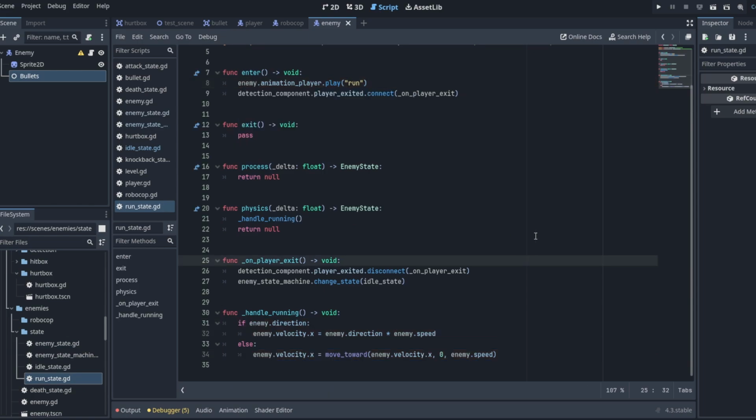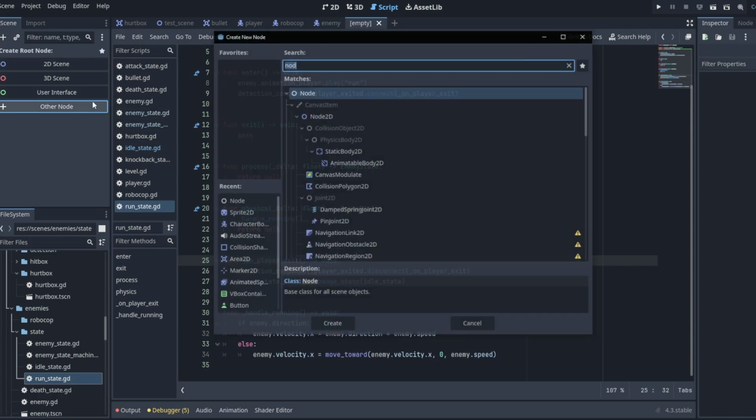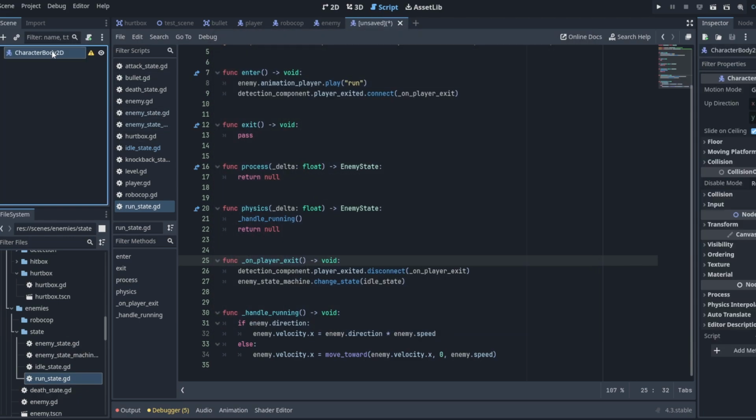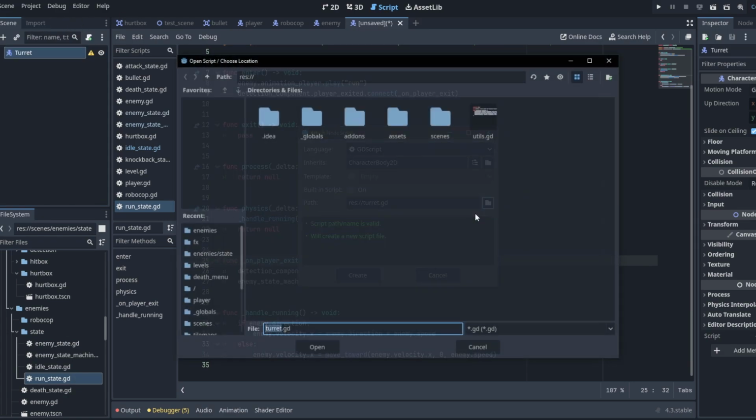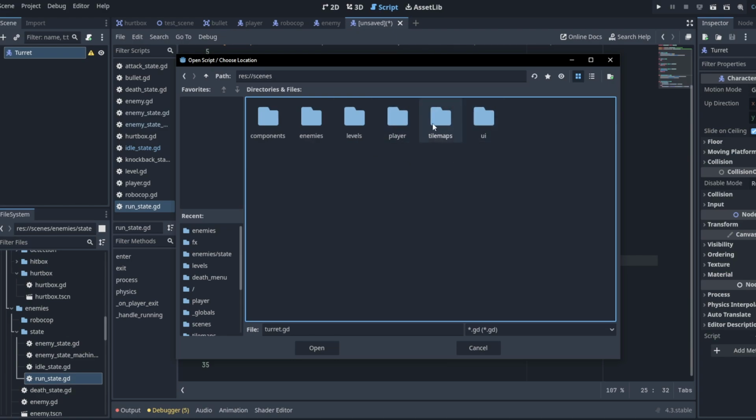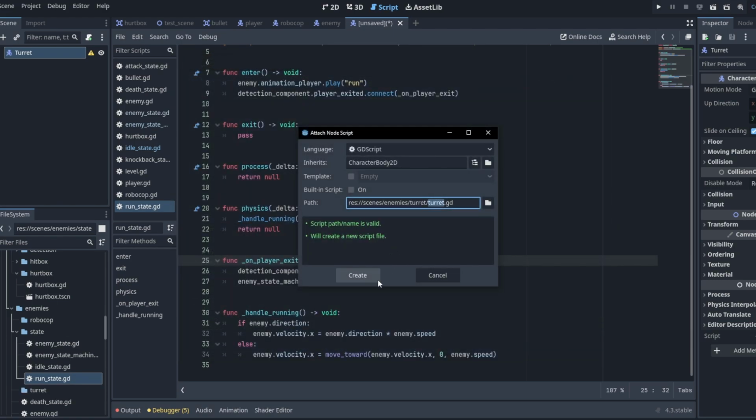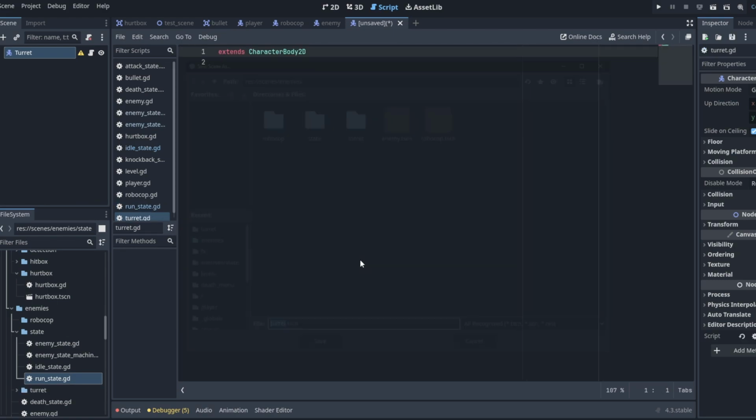Now let's go ahead and create our enemy turret. So we're going to create a new character body 2D and call this turret. And we're going to attach a script, call it turret, put it in our scenes, enemies. We'll make a new folder called turret. We'll save it in there. Let's also save our scene inside turret. Give this a class name, called turret, and make sure it extends enemy.